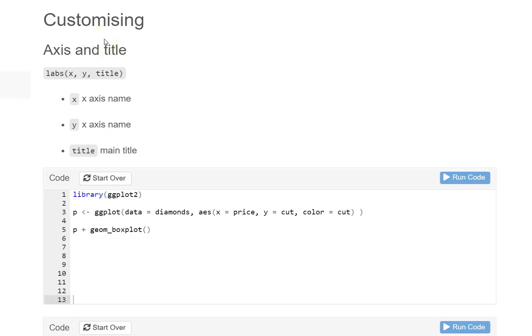Let's see how we can customize our plot. For customizing the plot, there are different ways; we can almost customize anything in our ggplot function. I'm going to start with talking about how we can customize the axis names and the main title. For doing that, we have to add another layer, and in the new layer we have to identify the x axis title, y axis title, and the main title.